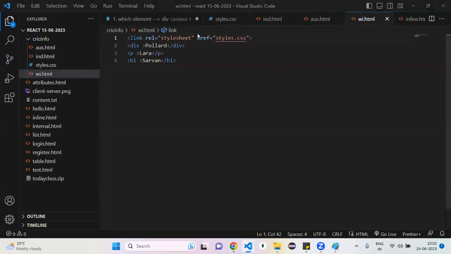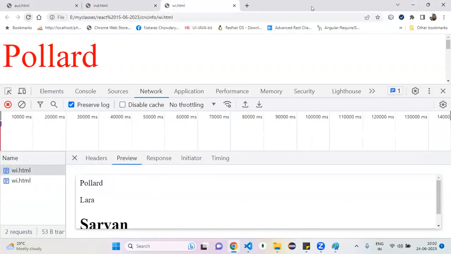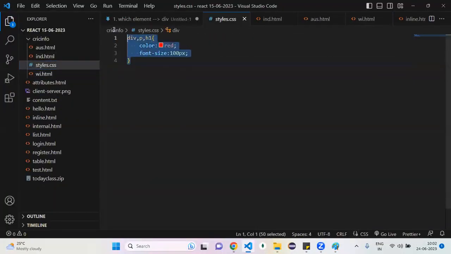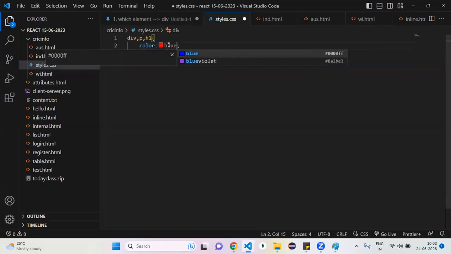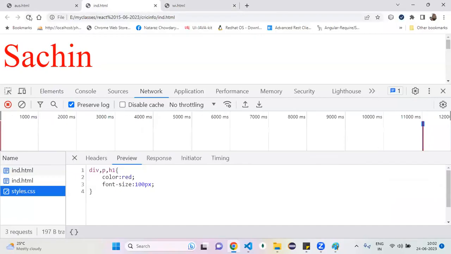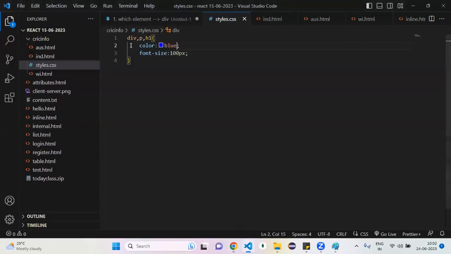So the same theory, can I apply it for West Indies also? Done. Now can you come here? Now it is applied. Now tell me, how many times did you write the code? Only one time. If you want to change red to blue, how many places are required? Only one place. Like this, we can overcome the problems of internal styling.